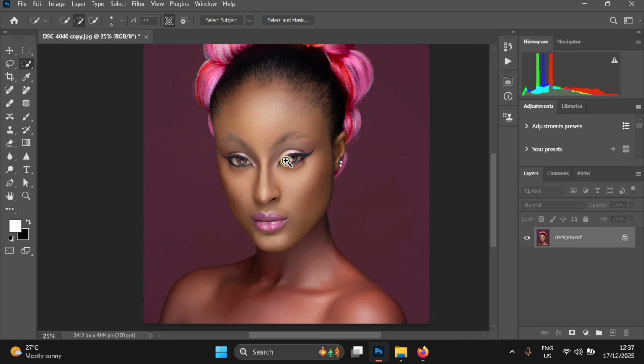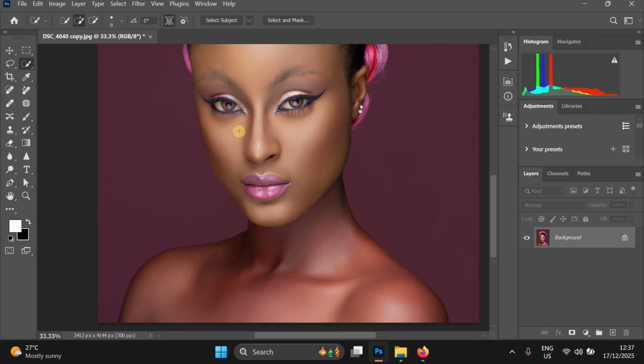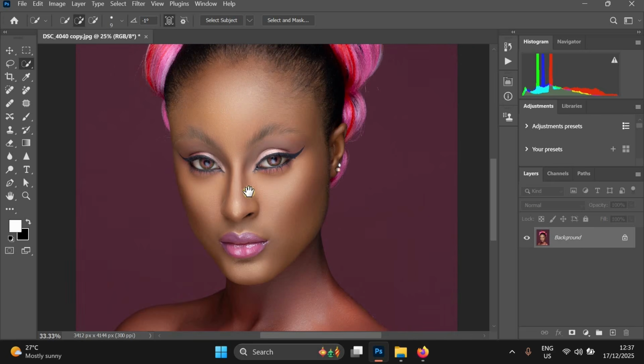So we are going to be editing this photo, and as you can see, the skin tone of her face is looking bright and the body is looking a little bit red and dark. So I'm going to be showing you two methods that you can use to fix this. The first method is to press Ctrl J on our keyboard. Once you press Ctrl J, it's going to create a new layer.